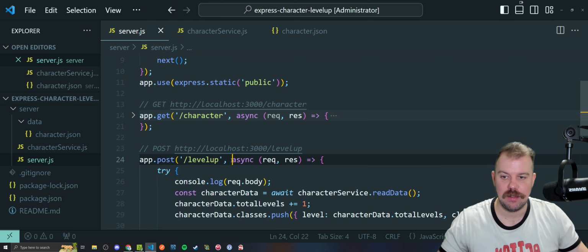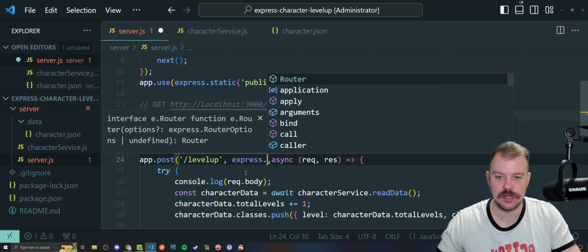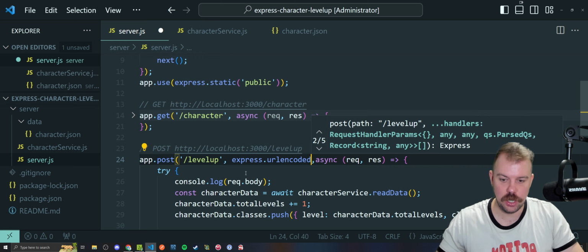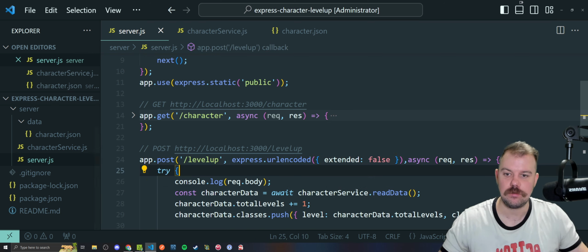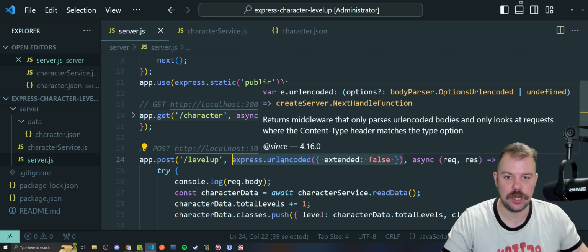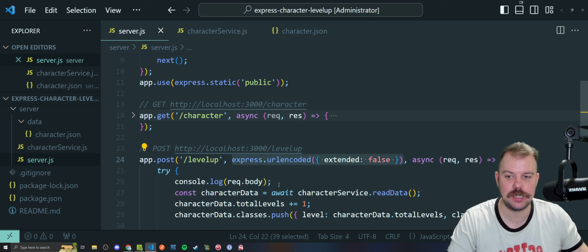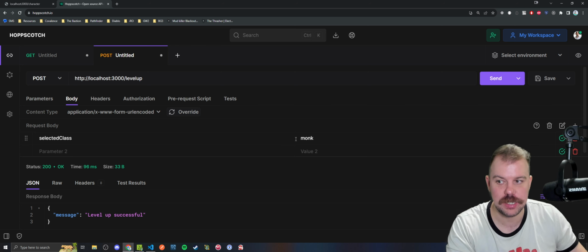Meaning I can add it directly on the endpoint here. I can say, use the express, and there is one called URL-encoded body parser, and we're going to add extended false here. So we can add it directly on this post endpoint to say, hey, Express, add the body parser called URL-encoded. Remember that keyword, URL-encoded? It parses those bodies and looks at requests for the content type header that matches this type option. That's because it's going to look for form URL-encoded bodies. If it sees it, it'll take this information and parse it for us.